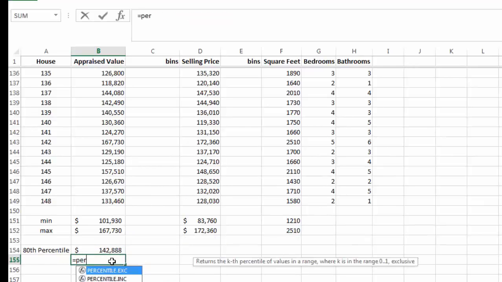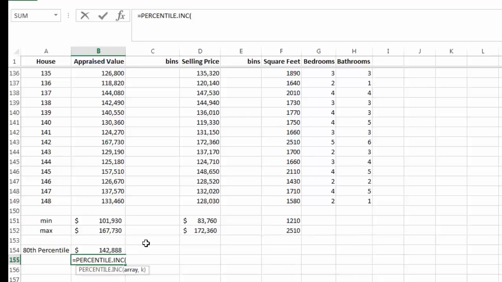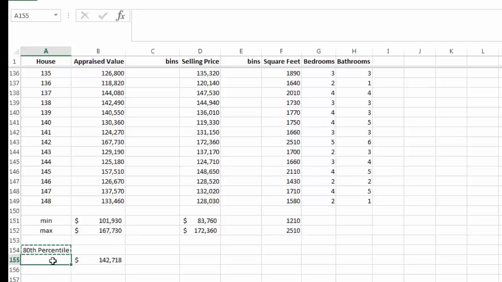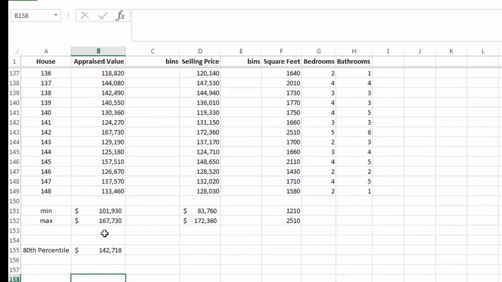Let's try the other formula, inclusive. The array again is B2 to B149, and again, it's 0.8, 142,718. The difference in the formulas is really just really arcane math, and going with the inclusive one will be totally sufficient. So I'm just going to delete that one. Okay, so we'll go with percentile inclusive, and I'll move this down here. Okay, so there's our percentile.